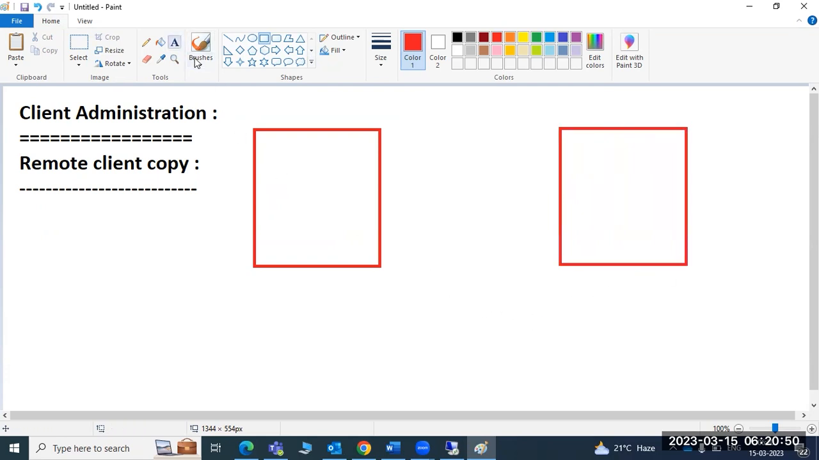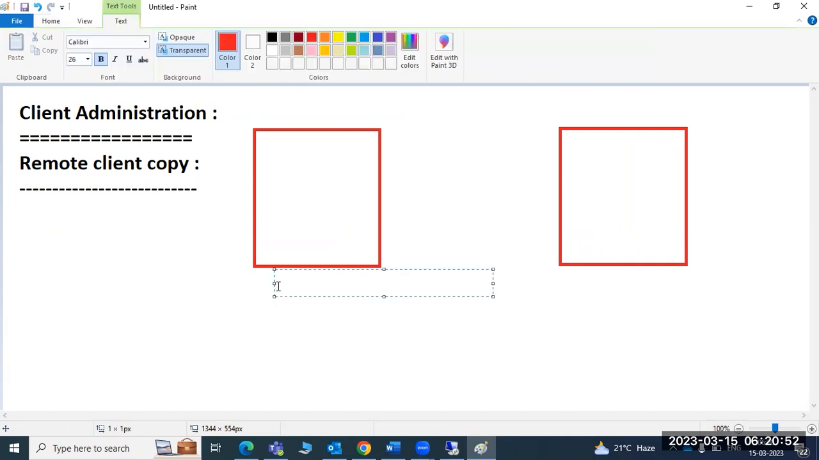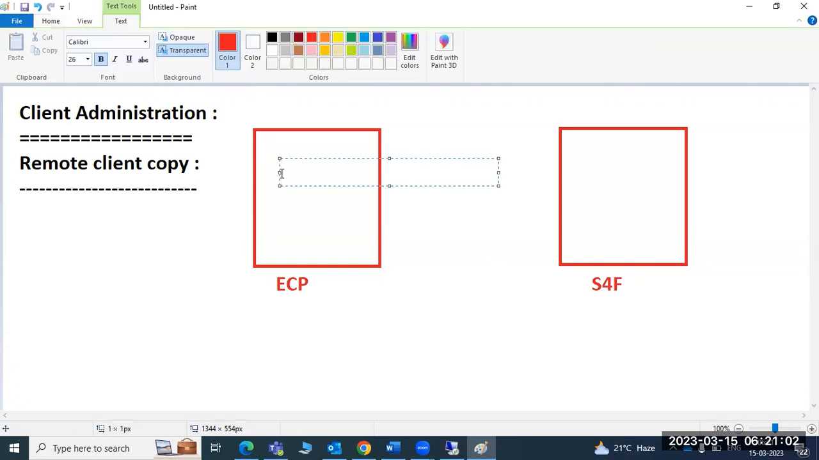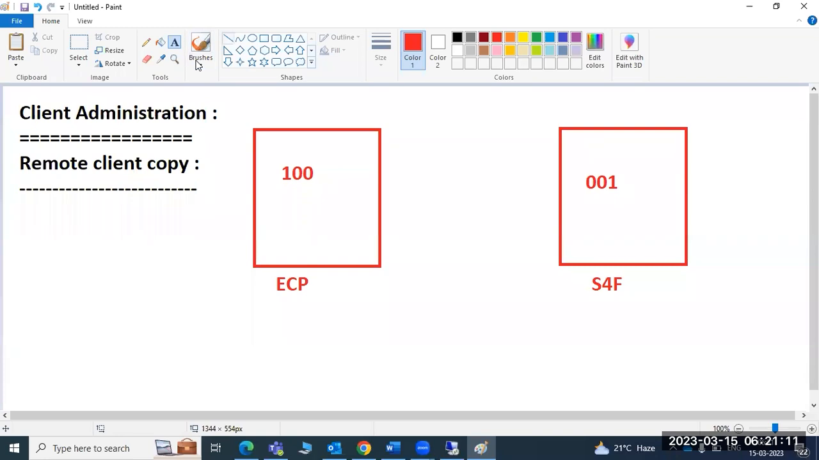Suppose for example, here we have the ECP system, and here we have the S4F system. ECP and S4F systems are there. So here we have a client, suppose for example the 100 client is there. And here the newly created client, client 001, is available.